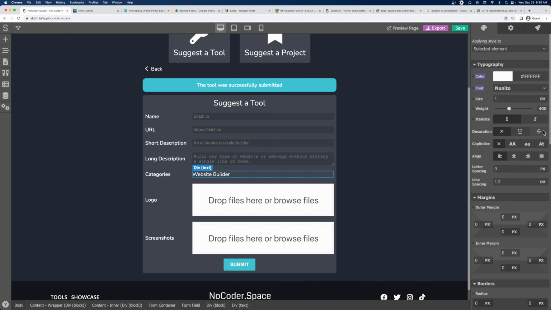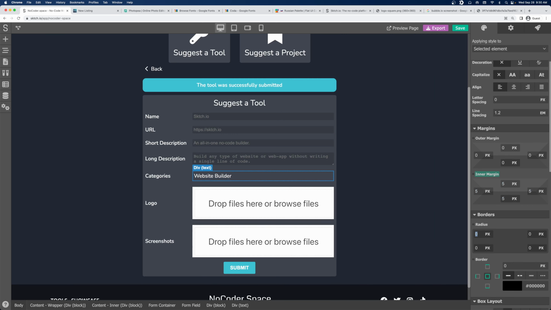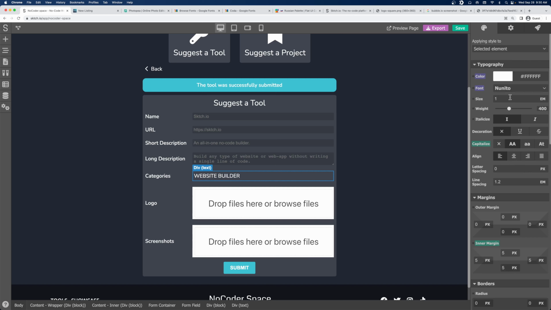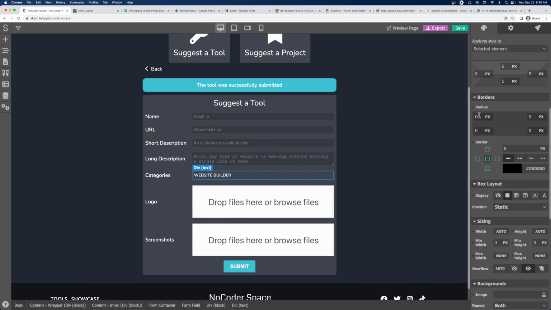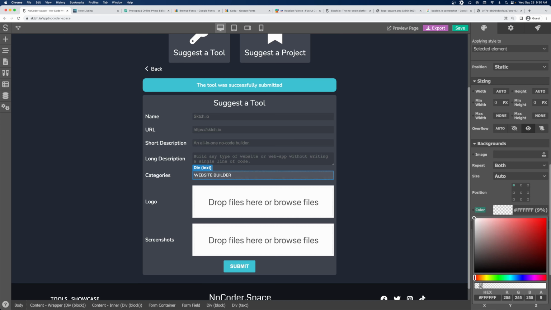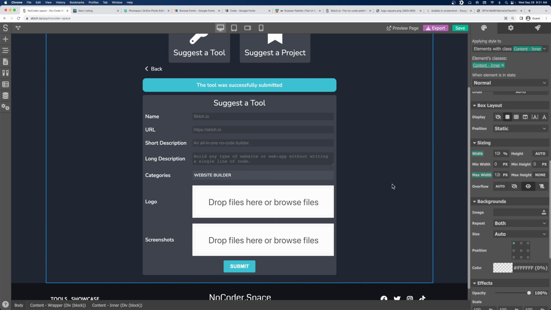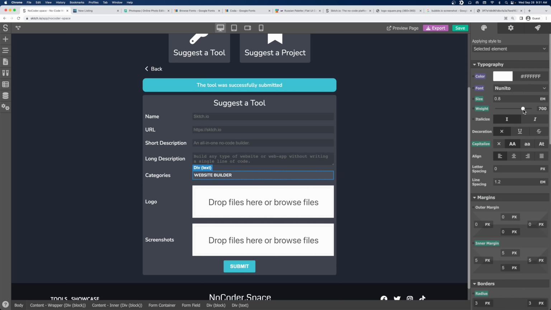Alright, and let's give it some style. So maybe an inner margin. We can maybe decrease the size, increase the weight, maybe decrease the size even more, and we can give it a background color, so something very light, something like this. Alright, and I can even increase the weight even more.